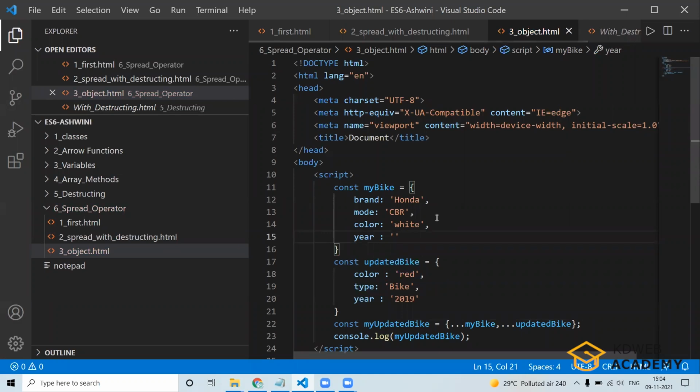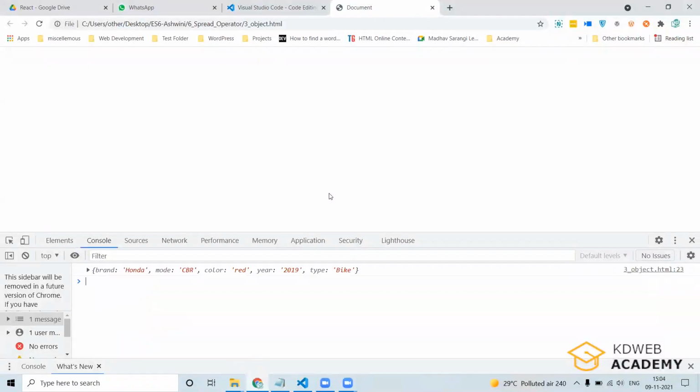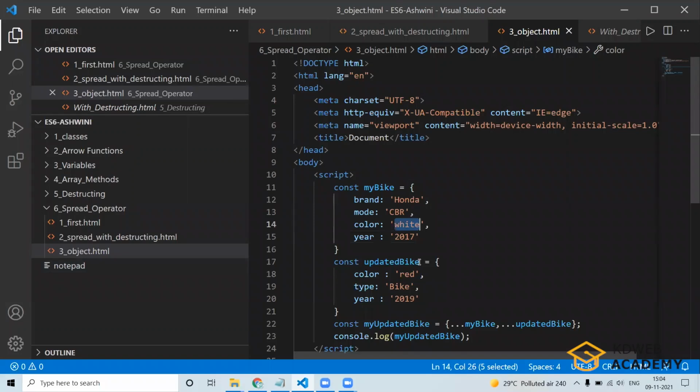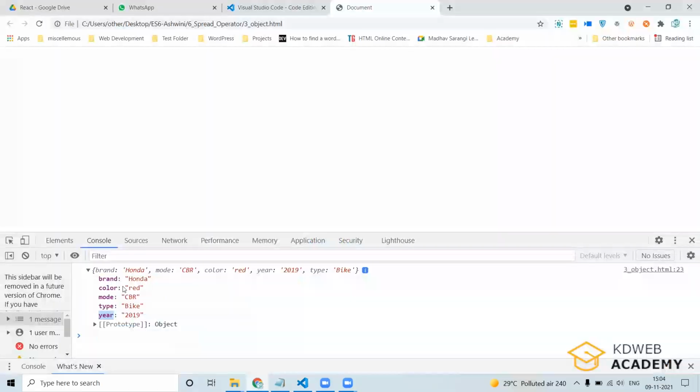Suppose initially my bike was taken in 2017. At that time it was white in color, and afterwards it changed. You can do that again and check. Sorry, year is also updated. Year is also shown only once, same as color. Year is also overwritten. Year was 2017, but it is not showing year 2017 and year 2019 separately.